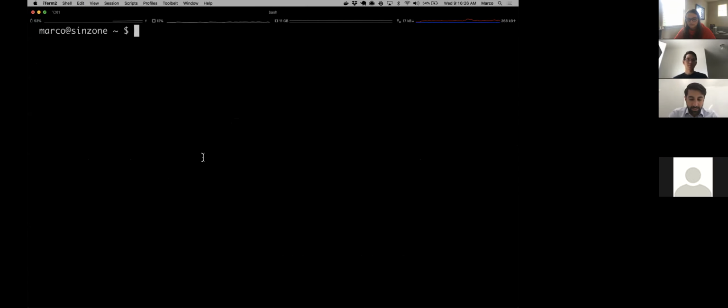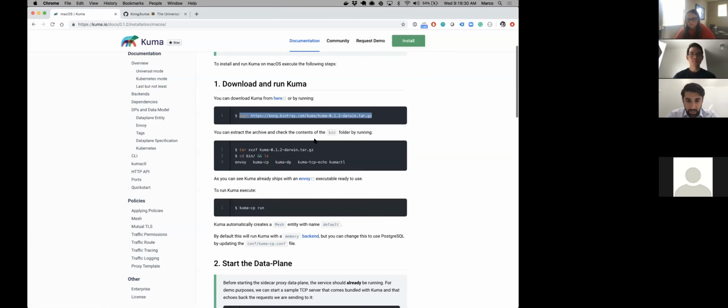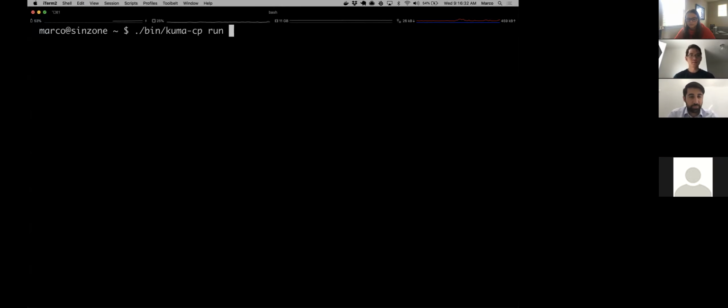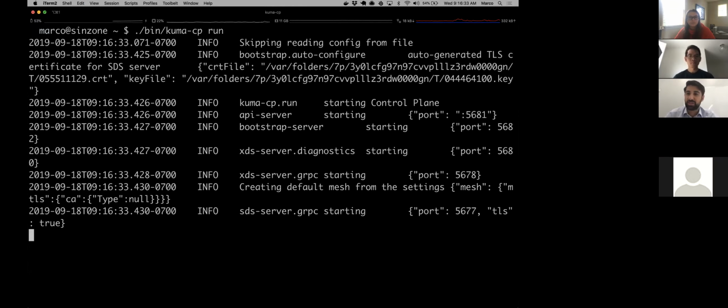So let's go ahead and start the control plane. You can just follow the instructions here. I'm going to be running run, and this will start the control plane. The control plane starts and opens up a few services, including the API server, the Bootstrap server, the diagnostic server, the XDS gRPC server, and the SDS gRPC server as well.